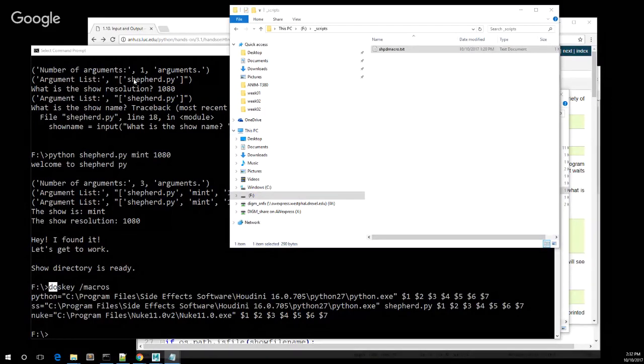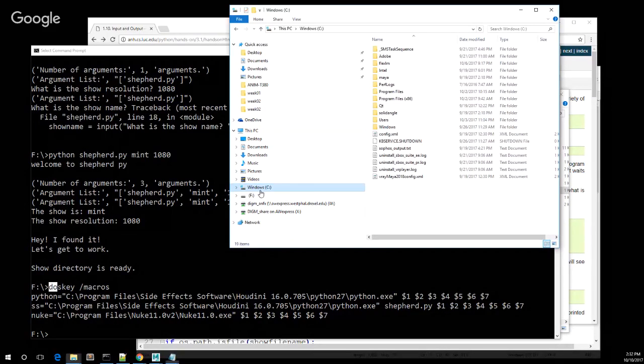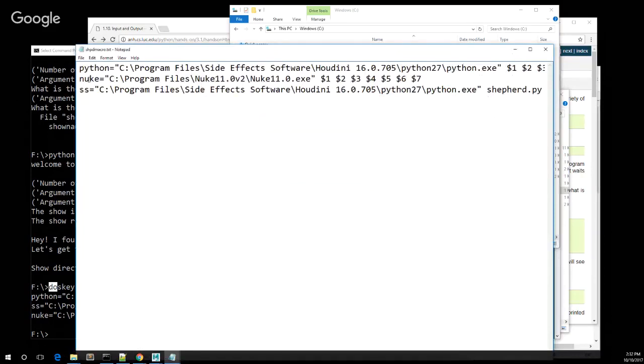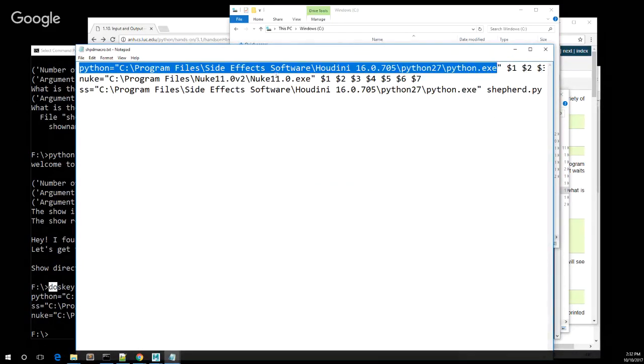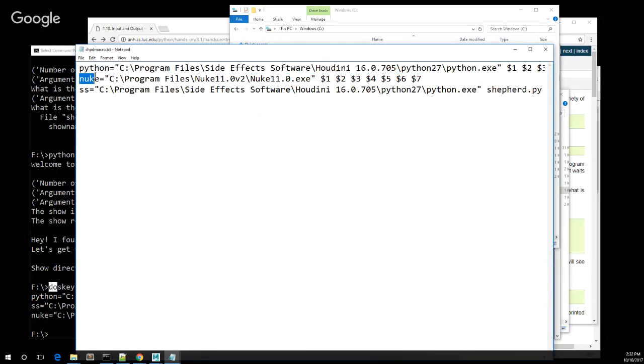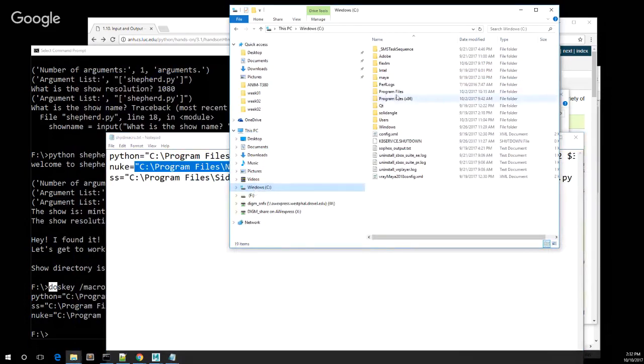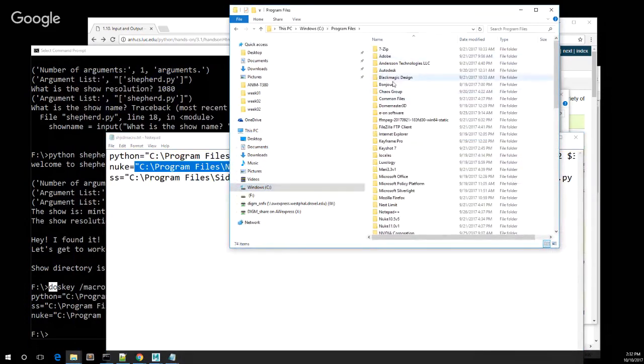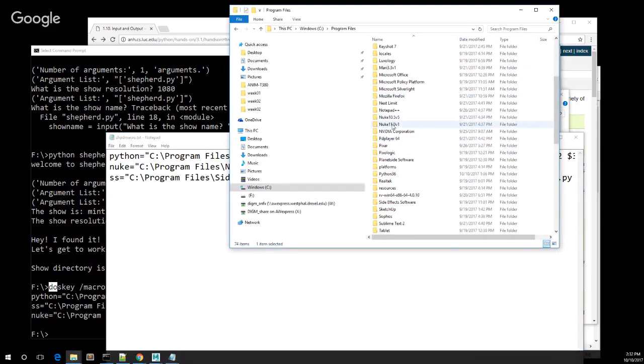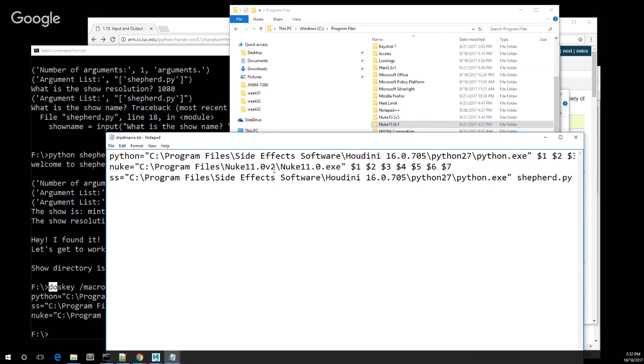Now I'm just going to double check here on my computer. Oh, and this is not in the screen cap. So for the screen cap purpose, here's Python, and it's just Python and a bunch of arguments. Here's Nuke equals, a path to Nuke 11. I'm going to see if that actually exists on this PC. So Program Files, Nuke 11 v1. All right, there we go. So that needs to be Nuke 11 v1.